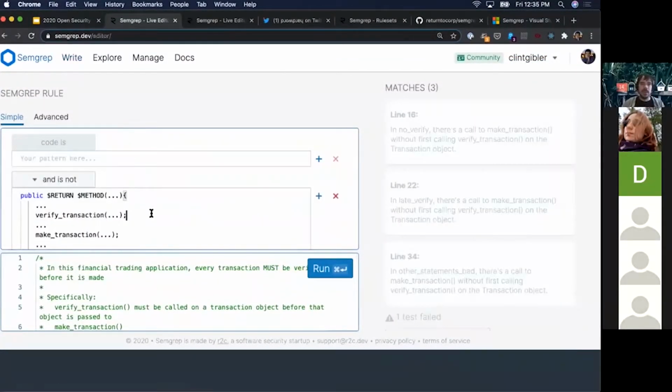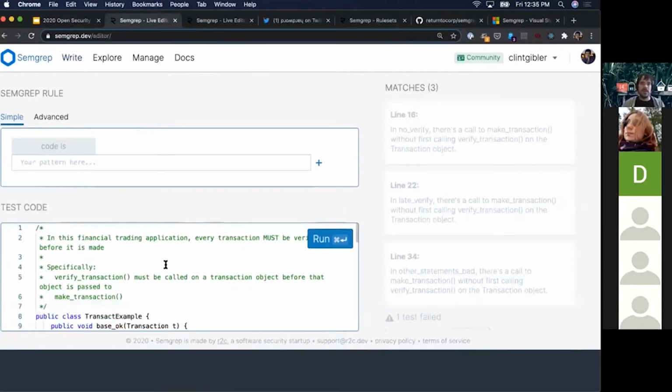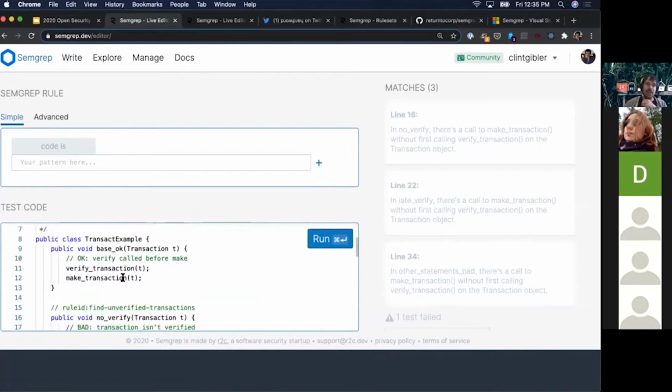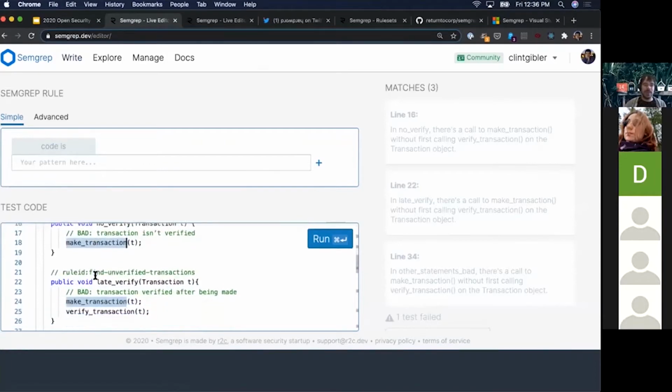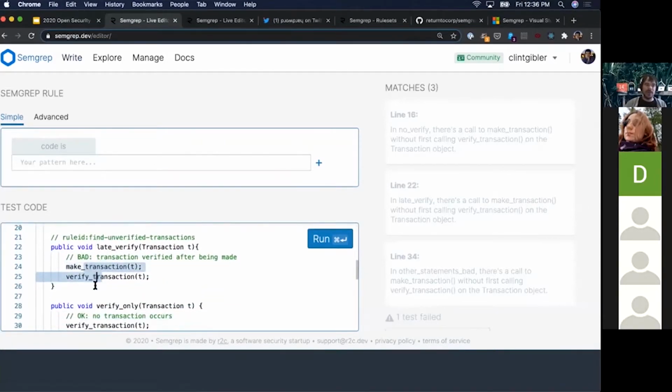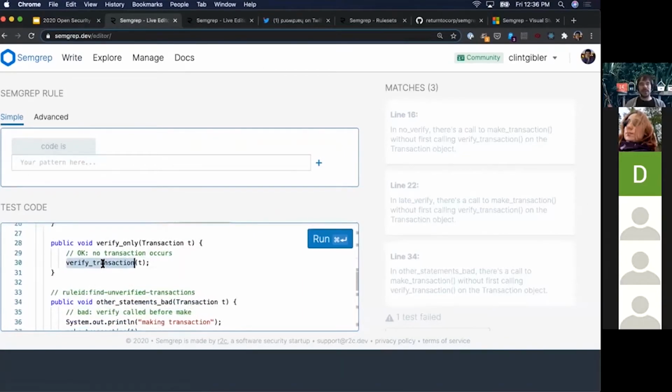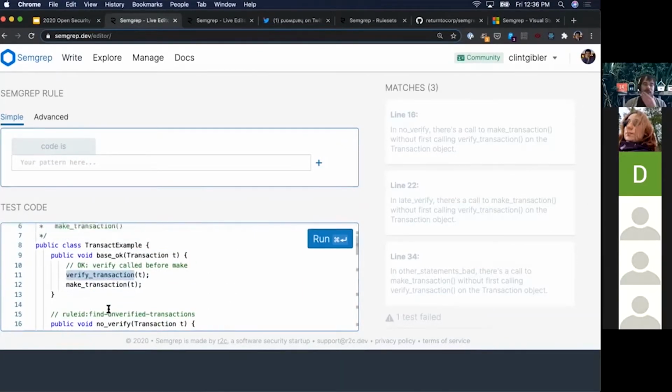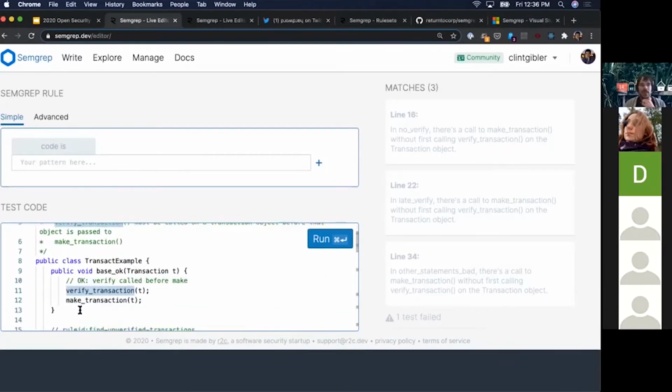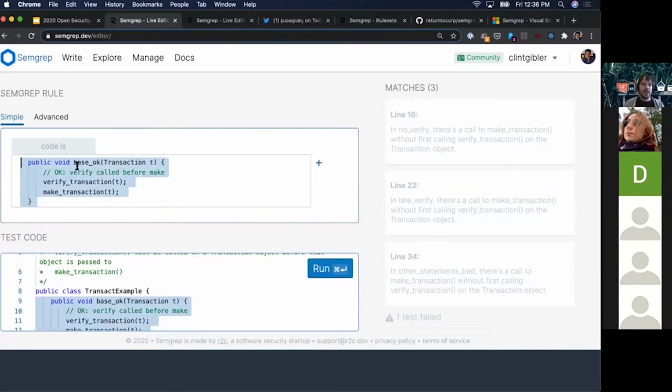Let's see, this is looking wonky. Okay, so let's say here we have verify called before make, that's okay. Or if we just call make, that's bad. If we call them in the wrong order, that's bad. But just calling verify, that's okay. And there could be other statements in the middle. So conceptually, what we can do here is find all functions. We don't necessarily care what the return type is, or what the function name is, arguments, whatever.